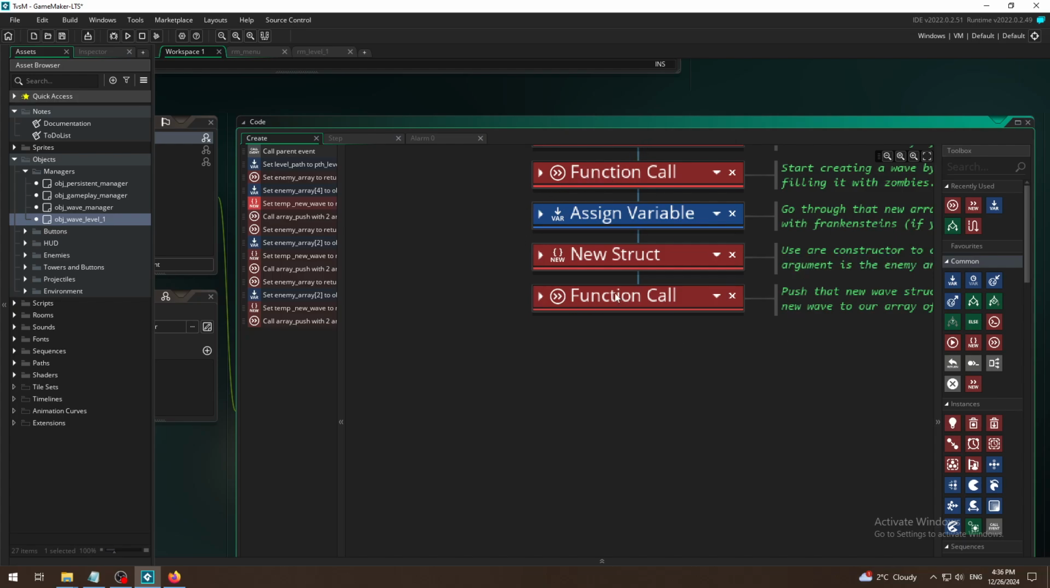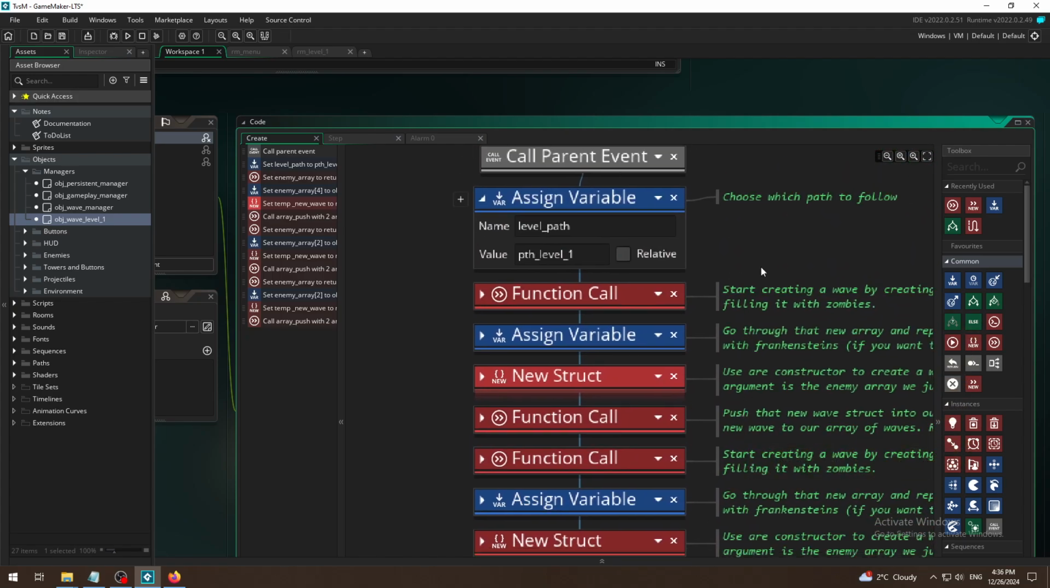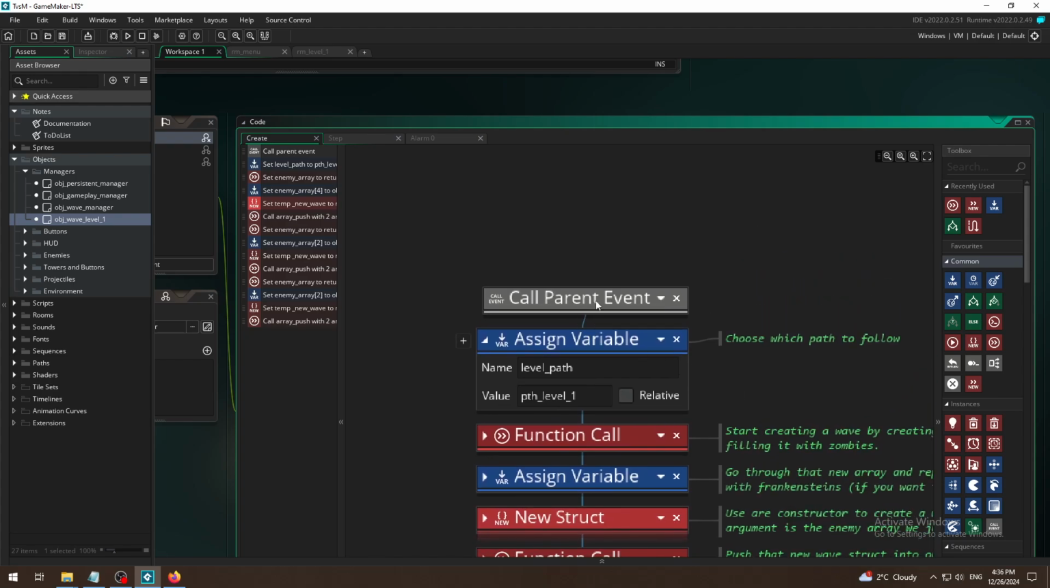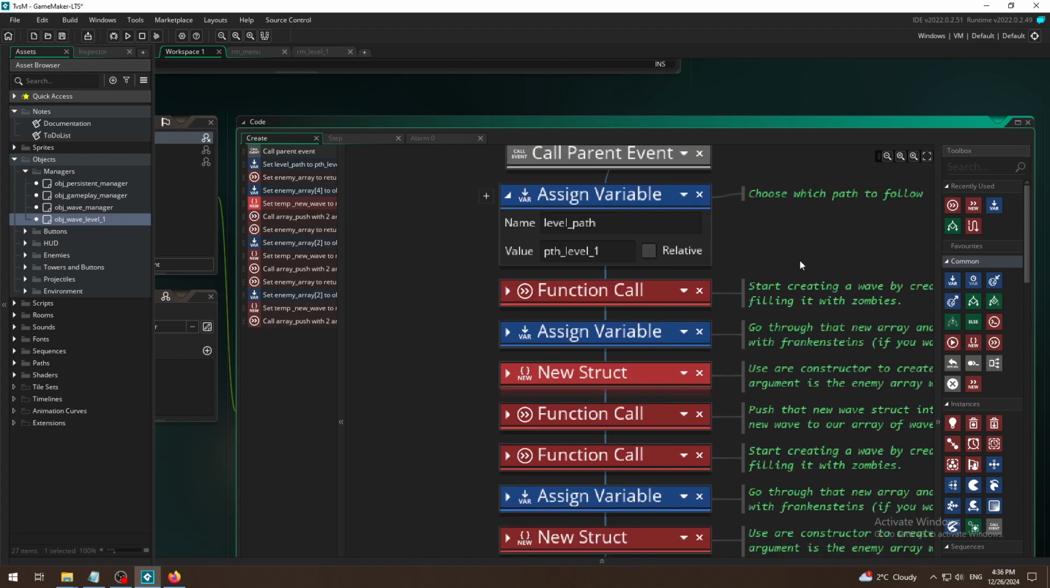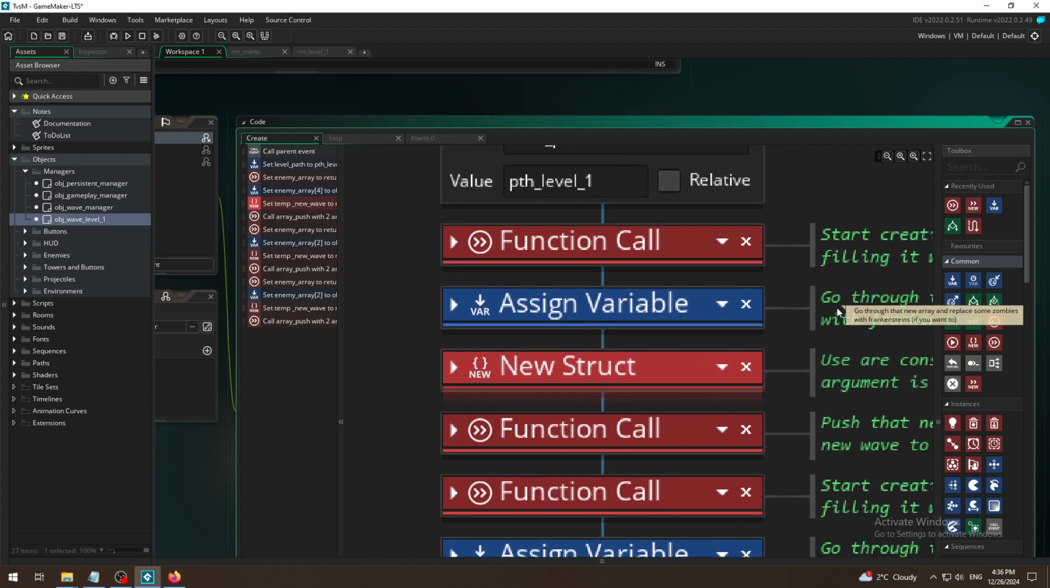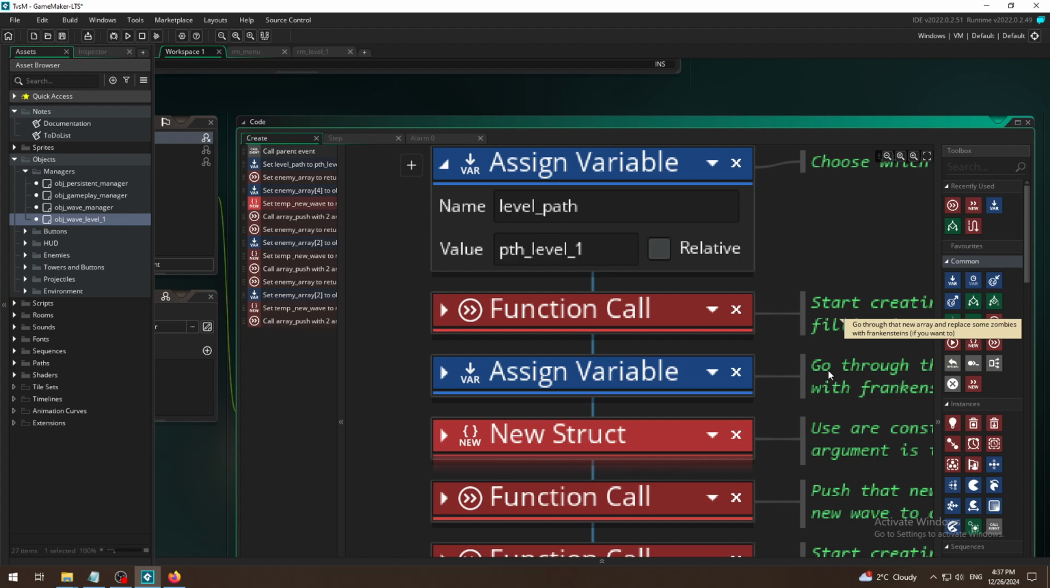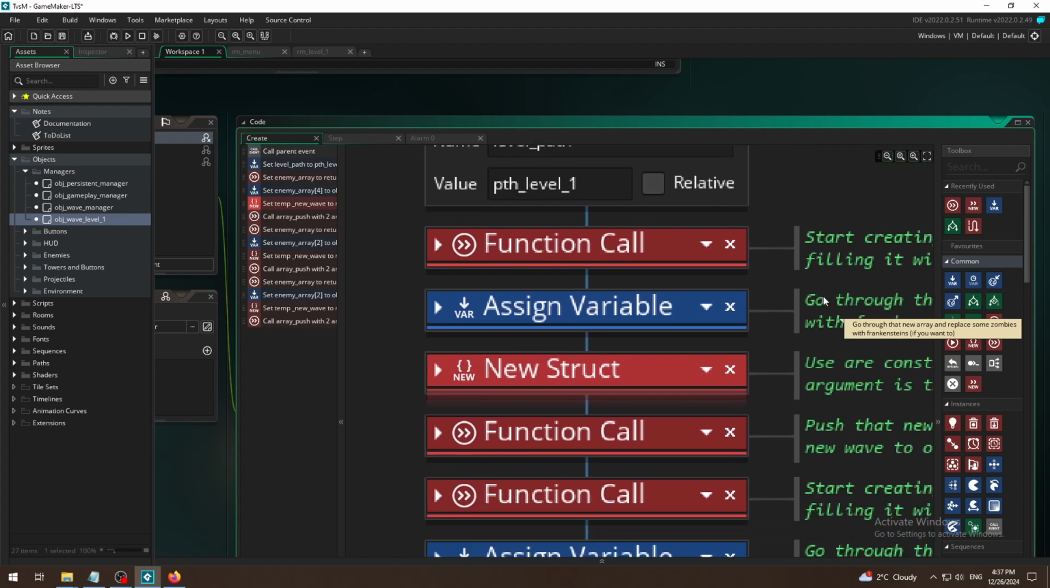These 4 blocks of code define one enemy wave. When GameMaker reads and executes these 4 blocks together from top to bottom, they define one enemy wave. So how many waves do I have here? The first block is called parent event, which we're not going to explain, we did that before and you don't need to know that. And this one, assign variable level path, just means use level path 1. But let me focus on this: function call, assign variable, new struct, function call, that is wave 1.